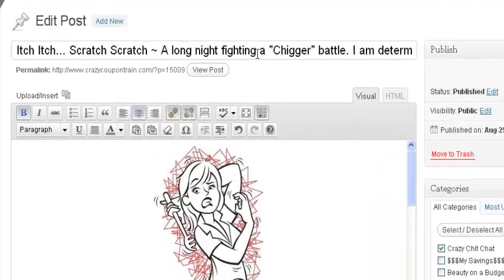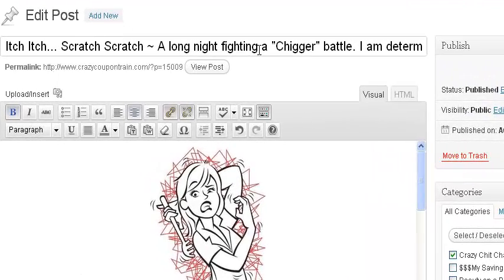In this tutorial, we're going to go through how to edit a post or how to compose a post so that it's search engine friendly. In this case, we're taking a post that's already been published on how to treat trigger bites, and we're going to try to make it a little bit better for the search engines.